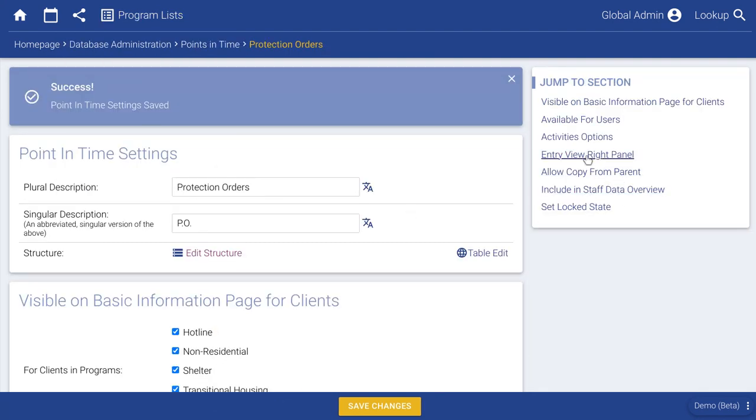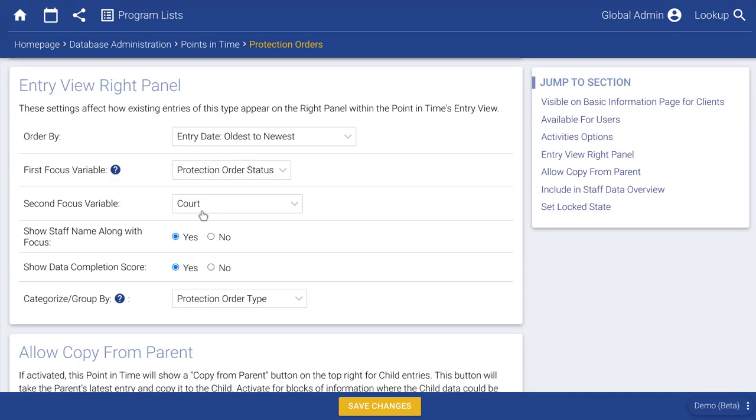But that's not to say that you should go through and set all these as yes and do all the things for every point in time. Every situation is different. This protection order one was just a good way of showing you how all these things can be used in one example.